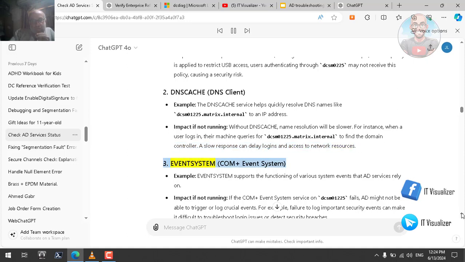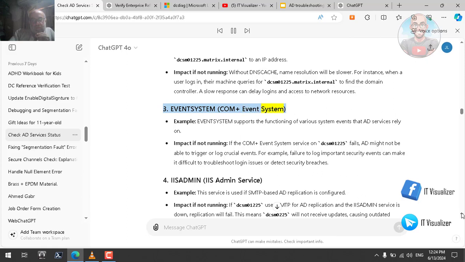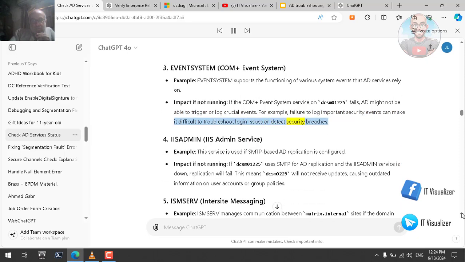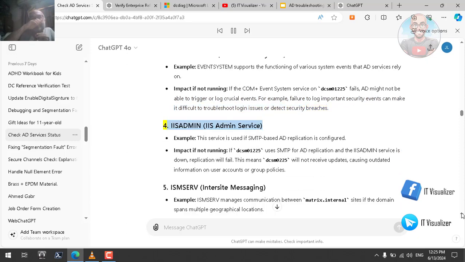3. EventSystem, COM+ Event System. Example: EventSystem supports the functioning of various system events that AD services rely on. Impact if not running: if the COM+ Event System service on DCSM01225 fails, AD might not be able to trigger or log crucial events. For example, failure to log important security events can make it difficult to troubleshoot login issues or detect security breaches. 4.